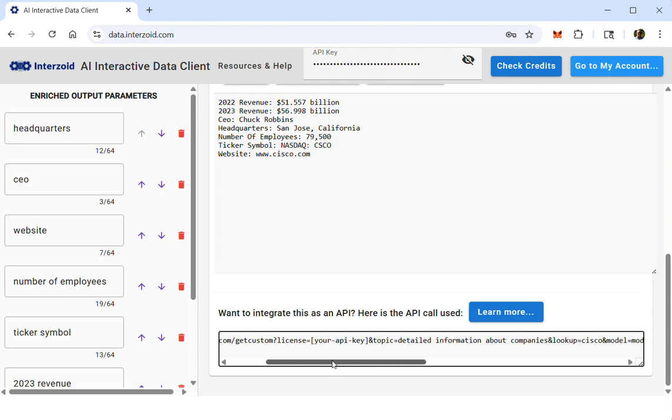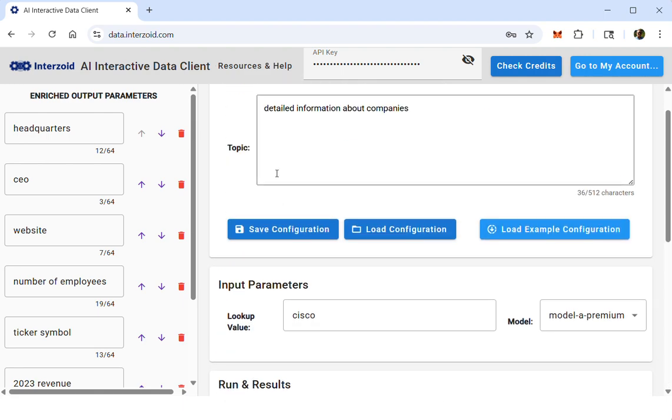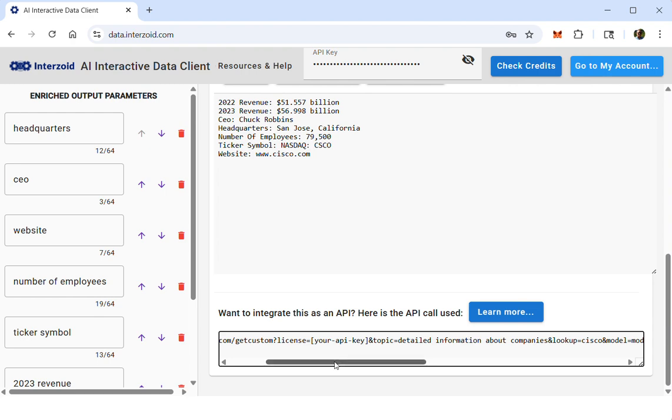If you look at the parameters here, you include your API key. The topic is this description up here, which helps us better understand what kind of data we're looking for. And then the lookup value is here. This is the one that's probably going to become a parameter as well, as you'll want to try it with different values. The model that we're using, and we have some different models available. Model A Premium includes the web search, so you'll want to use that for the most detailed and comprehensive results. And then the various fields that we want to pull back. And this is just the same data that we got here.